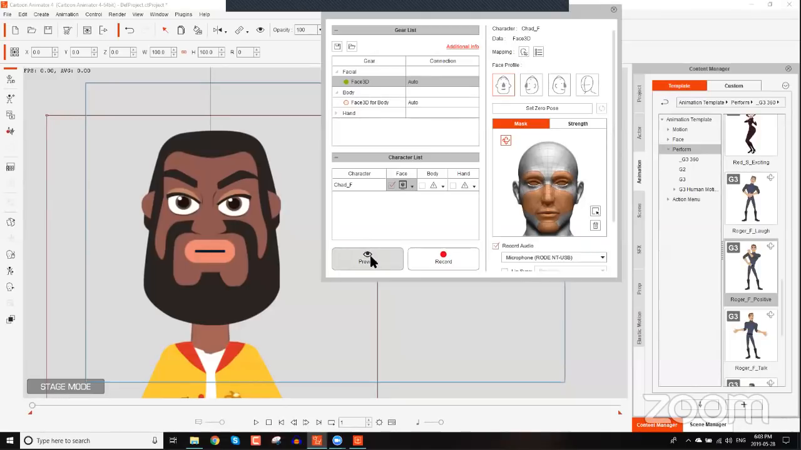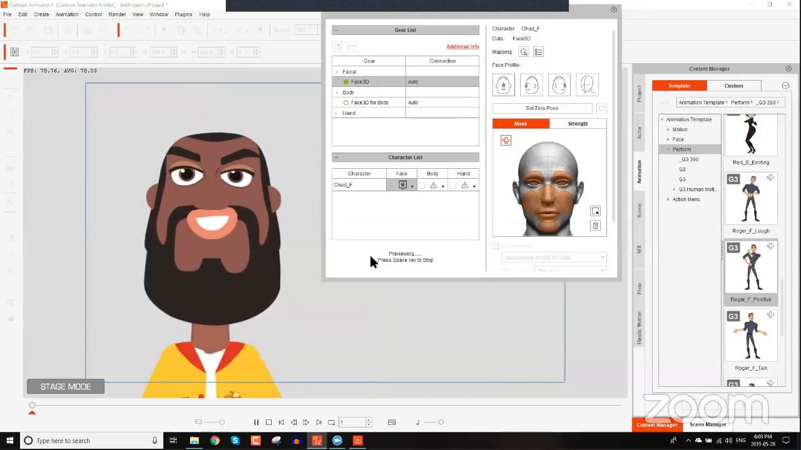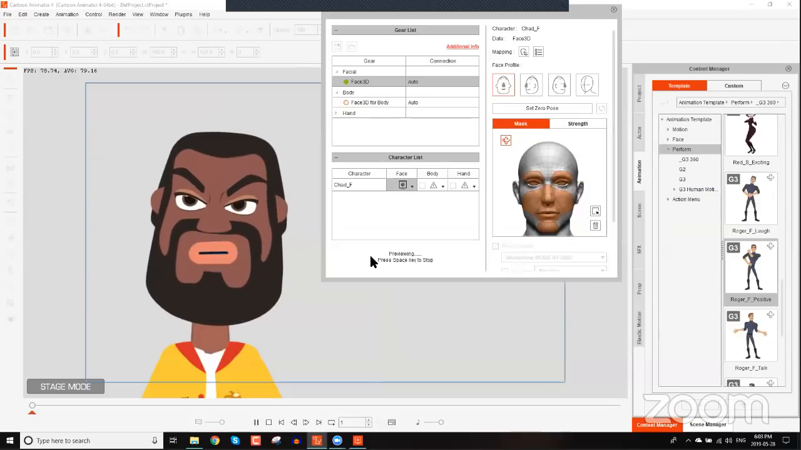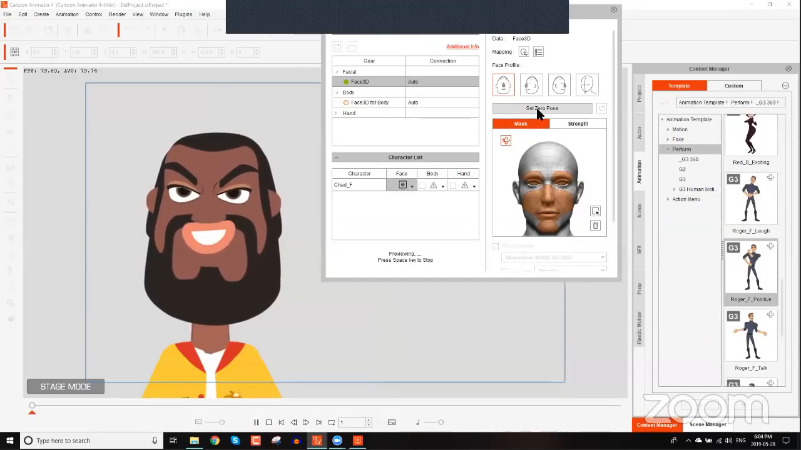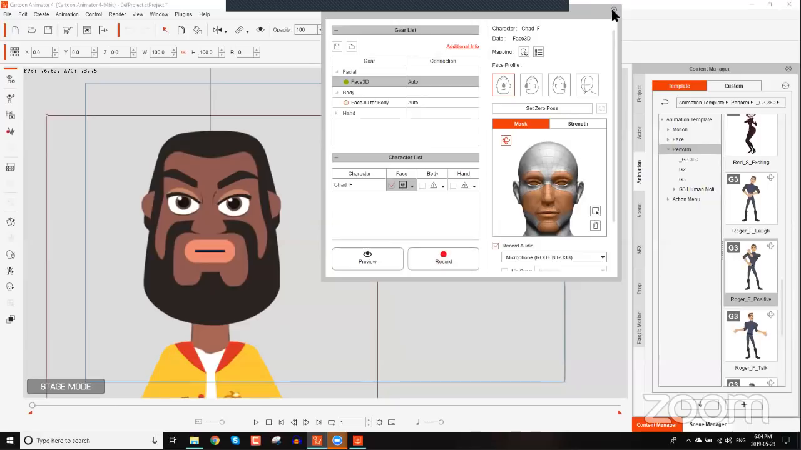So I'm going to go ahead and preview and press space. What's happening now is my face is driving this character's facial animation. But the most important thing you want to do first is select Set Zero Pose, okay? So keep your face in a neutral expression. Let's actually just stop this for now. I'm going to close this down.